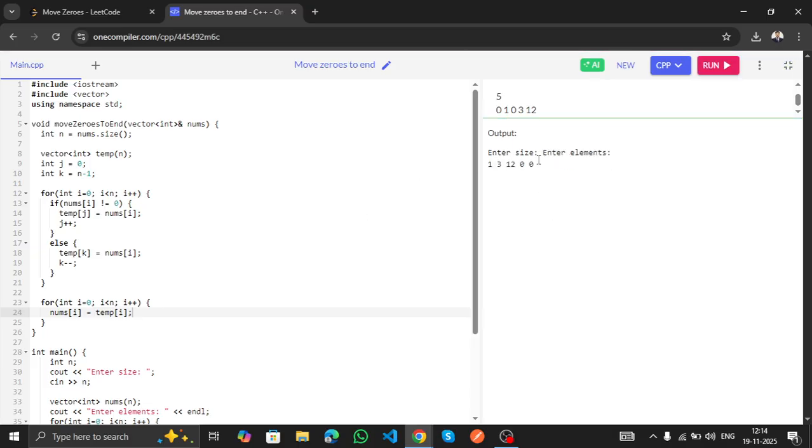So yes, it is giving the desired result that all the zeros are moved to the end here. Okay, so this was what the code was all about in this brute force approach. Now let us see the time complexity of this. If we see the time complexity of this code, this particular loop is running for n, meaning it is visiting every element once.